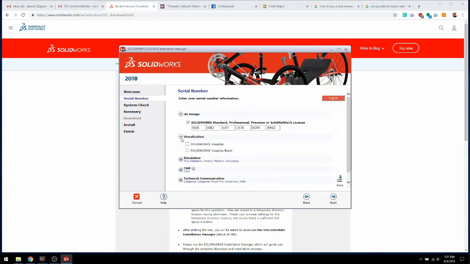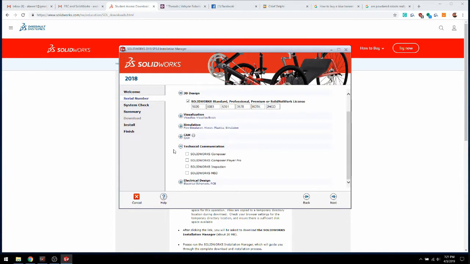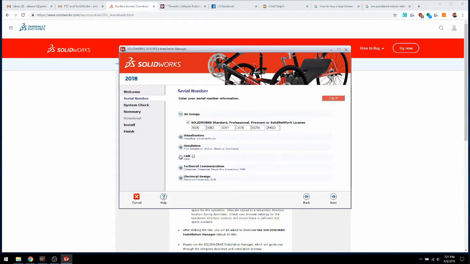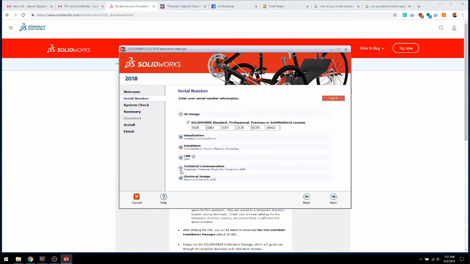We really just need 3D design. We don't care about SolidWorks Visualize. For right now, we're not using simulation stuff. We don't use SolidWorks CAM. We don't use any of the technical communication stuff. Composer is nice, but for most of y'all, you won't need it. And we're not doing anything with electrical design. If you're interested in these and you want to learn more on your own, feel free to check them out because I believe we have licenses for almost all of them. But for now, if you're going to do robot design, you really just need 3D design: SolidWorks Standard, Professional, Premium. So select that.